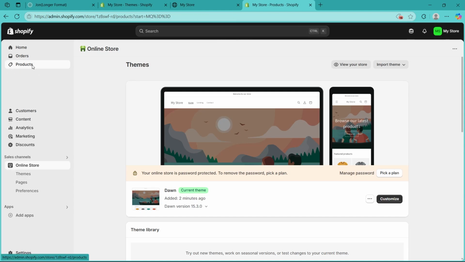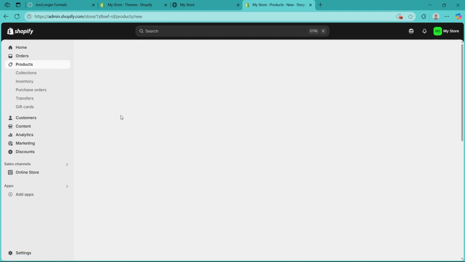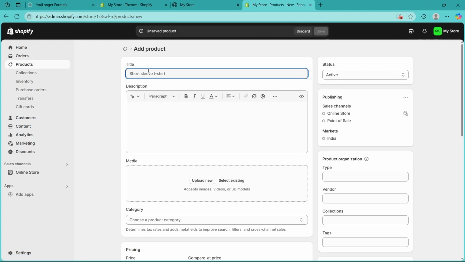Simply click on the products button at the top left. Now you'll get the option to add product or import product. We are going to add a new product. So I will click on plus add product button and it will take me to this page where I will have to enter the title of my product. So I will enter the title of my product as trendy shoes.